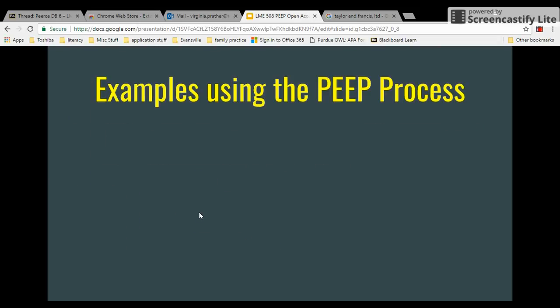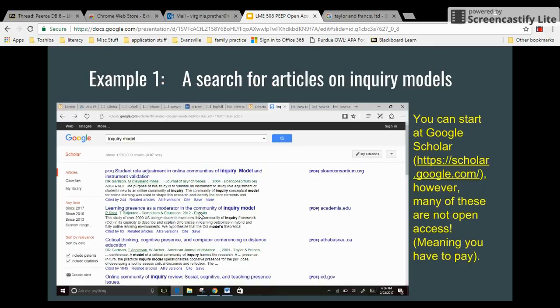And now I'm going to walk you through a few examples of how you and your students can use the PEEP process to evaluate the journals that you find. The first search that I'm going to walk you through is a search for articles on inquiry models, since that is something really big right now.